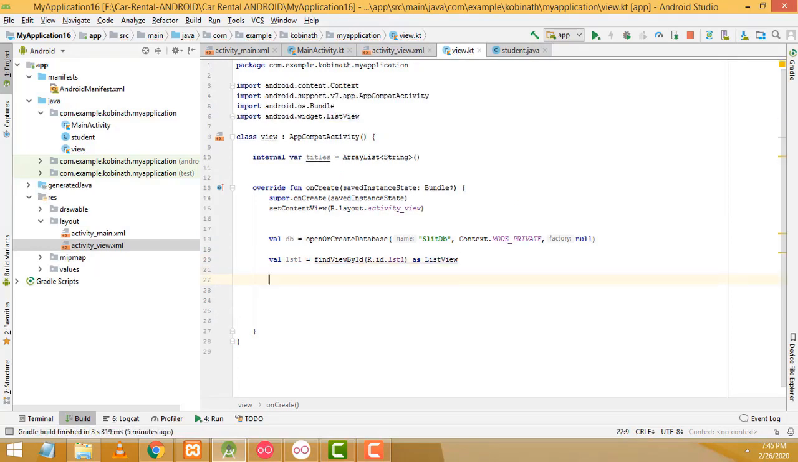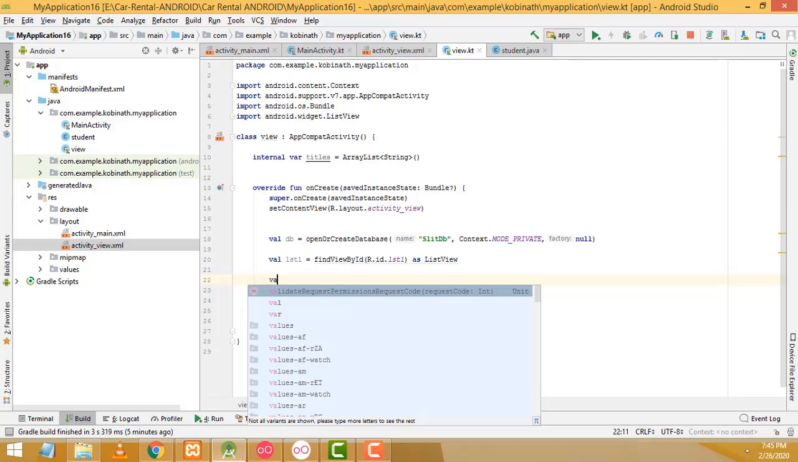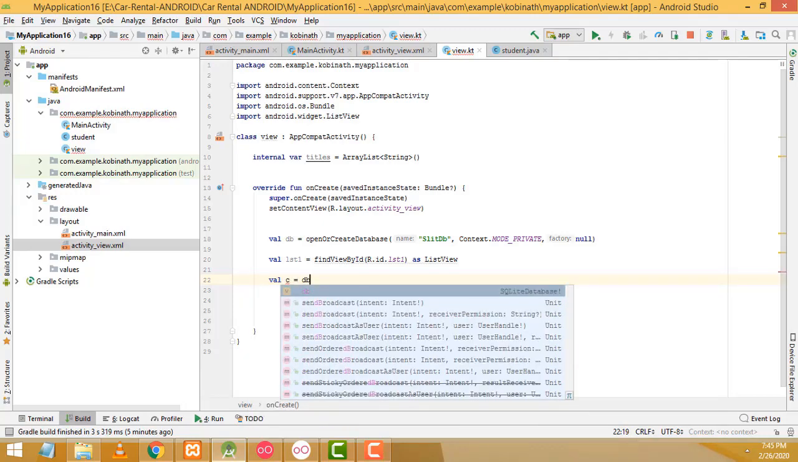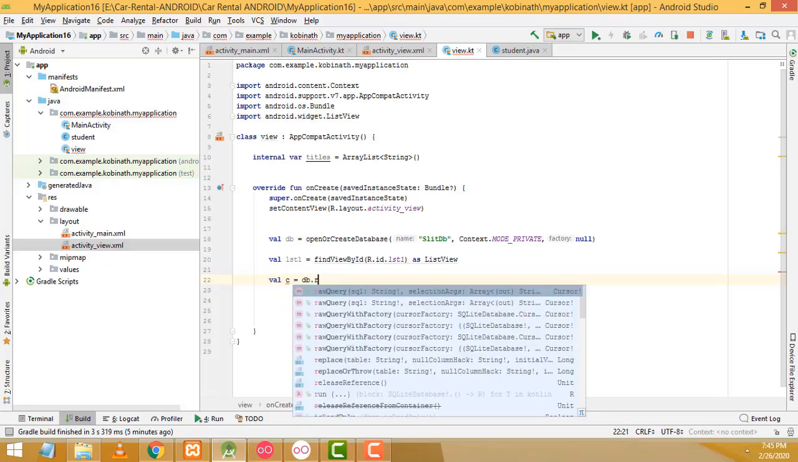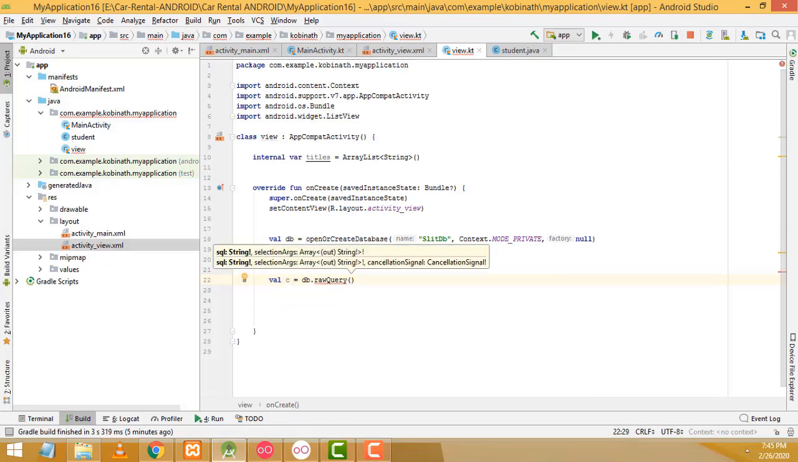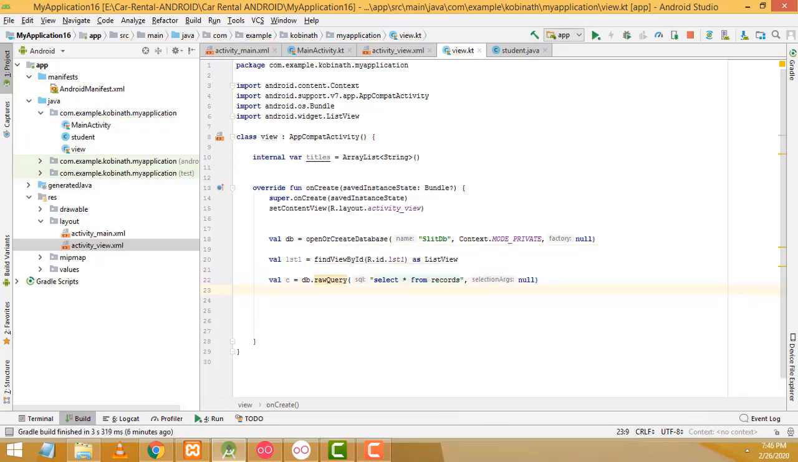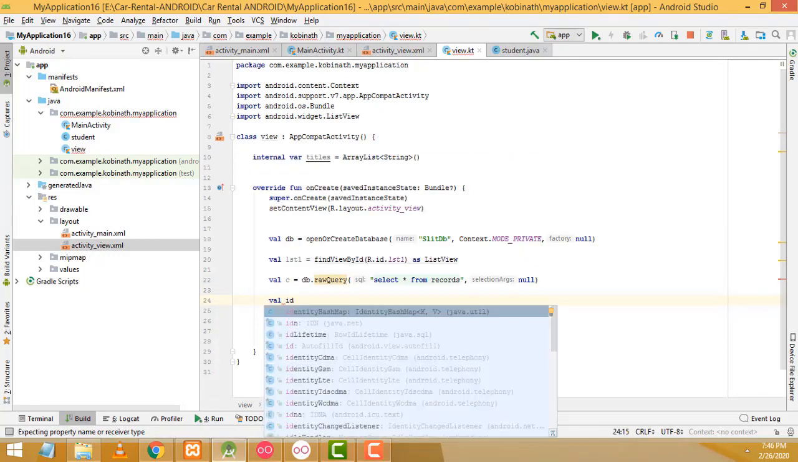Now here you have to write val c equal db dot raw query, and write select all from records, the database records, comma. Perfect. Now, what are the columns available? We have ID, which should be the auto increment part.